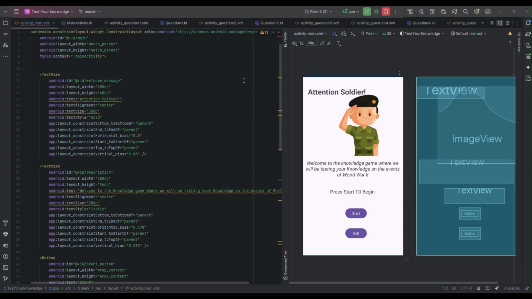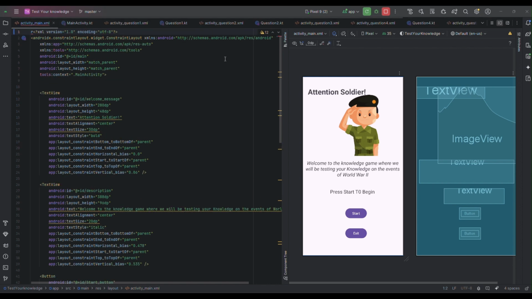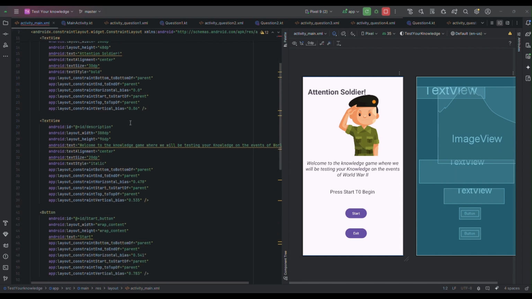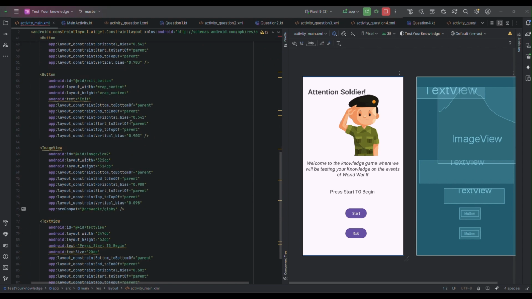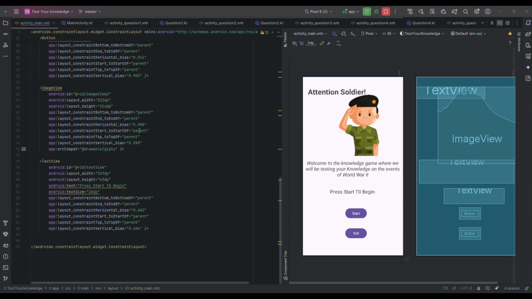So the first thing to note is I've got a number of screens here. I've got 5 screens for 5 questions, and then I've got a screen for my home page and a screen for my score page. If we have a look at my home page here, we can see there's a bunch of things going on. Got a bunch of text views and a bunch of buttons and an image view.